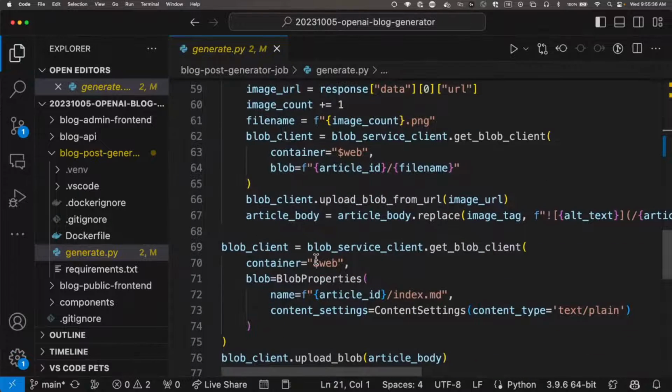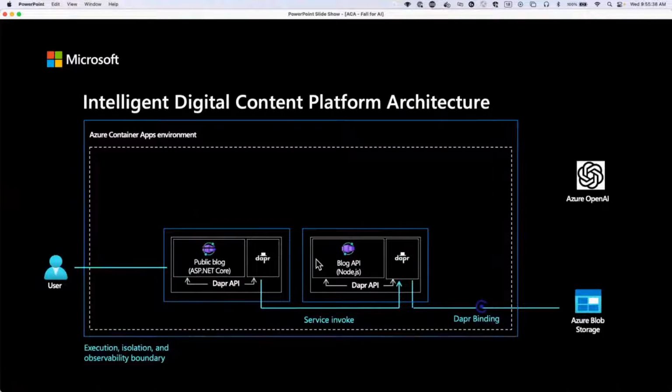Yeah, so now I got that deployed as a job. So quickly, this is what it looks like. Currently, we have the front end app and the back end API, a lot like what Carrie and Sophia showed us earlier. They're talking to each other using Dapr as well, and the images and the blog posts are being stored in Azure Blob Storage.